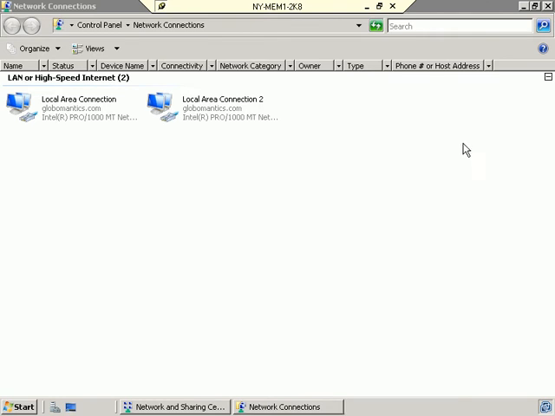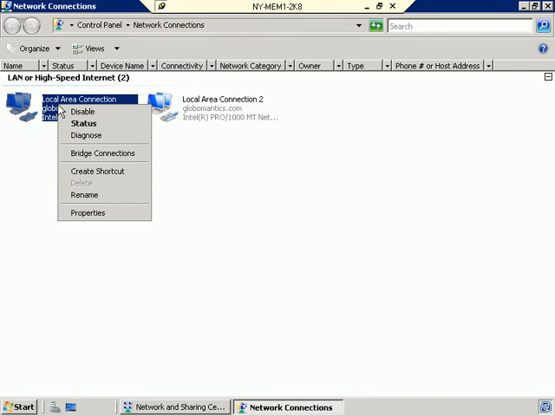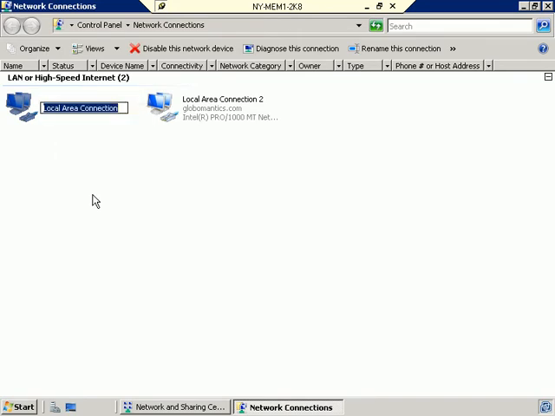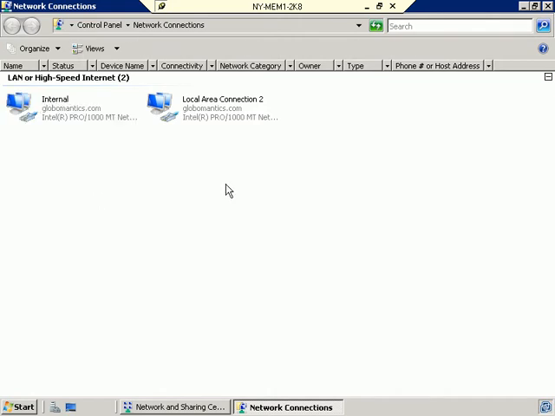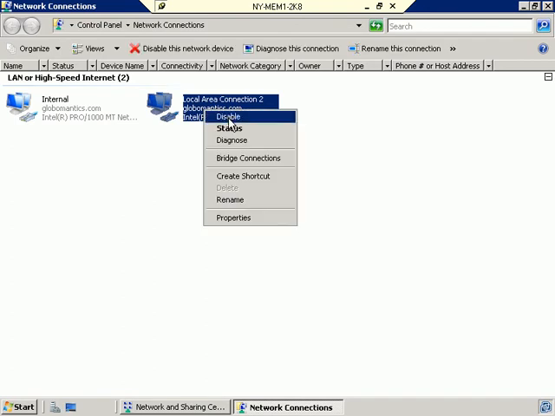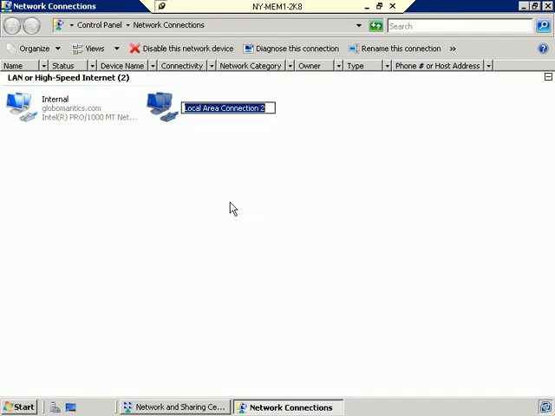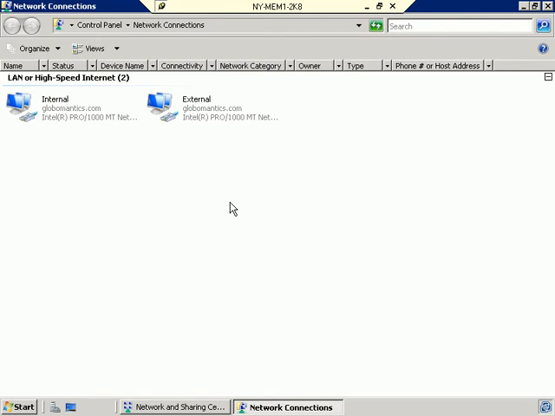Now, I will say this. Let me close that. The terms local area connection and local area connection 2 aren't very revealing. So how about we rename this? I'm going to right click and select rename, and let's call this internal. Okay, so that's for the internal network. And I'm going to right click on local area connection 2 and rename it to external. Or I could have called it internet connection. Okay, but these are names that are a little bit easier to understand. We have our internal connection and our external connection.